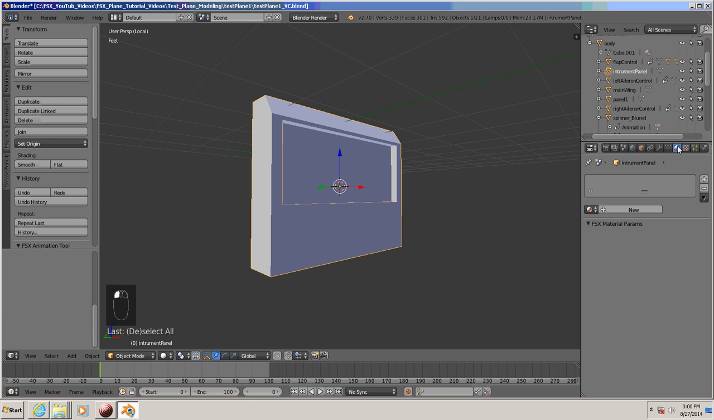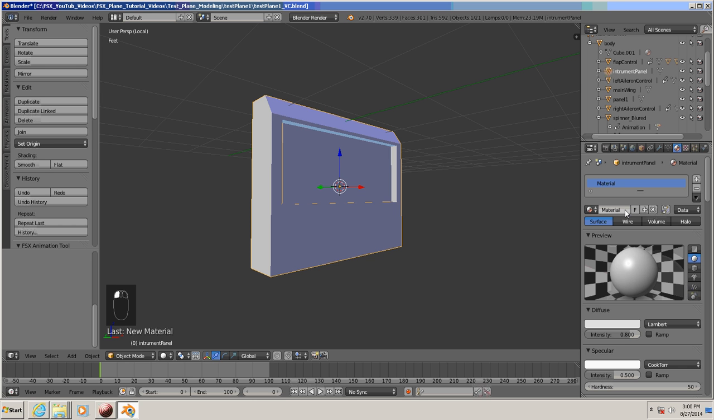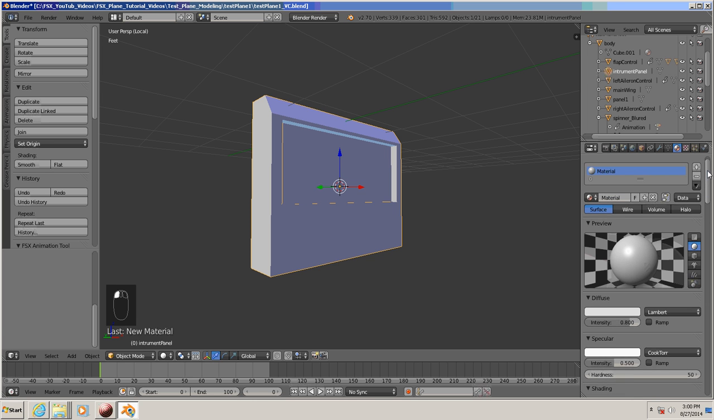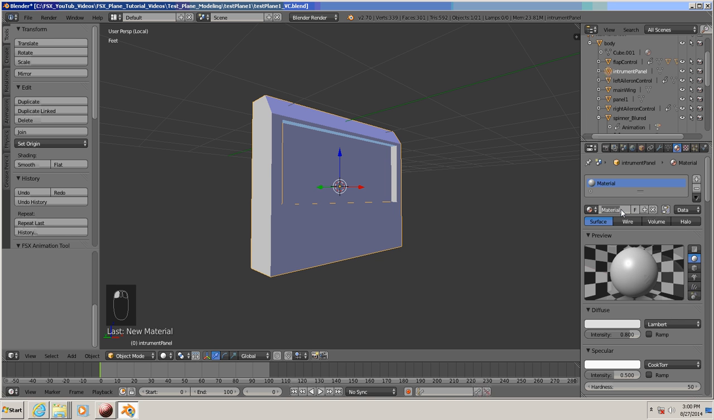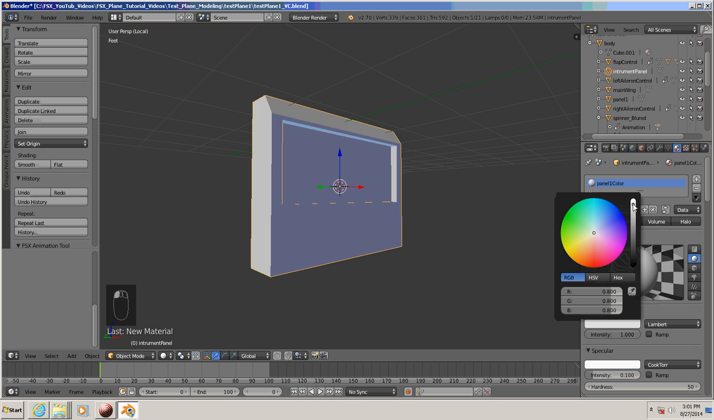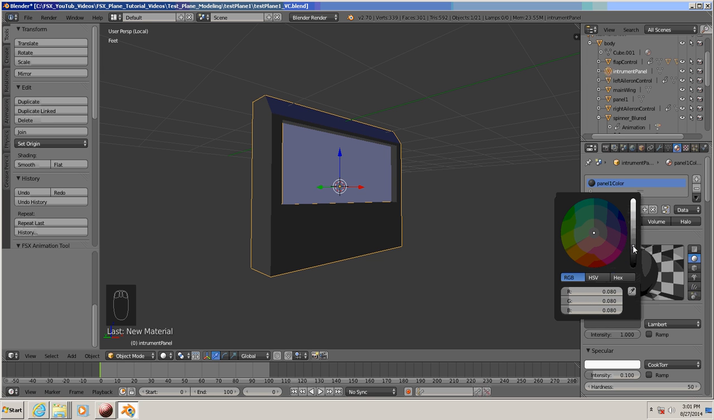Click on the materials tab. Hit new. We're going to give it a simple material for right now. Let's name it first. So panel 1, and I'll call it color. Make the intensity 100 or 100%. The specularity 0.10. It will have no texture, and we're just going to increase the diffused color. So let's bring this down a little bit to about there.